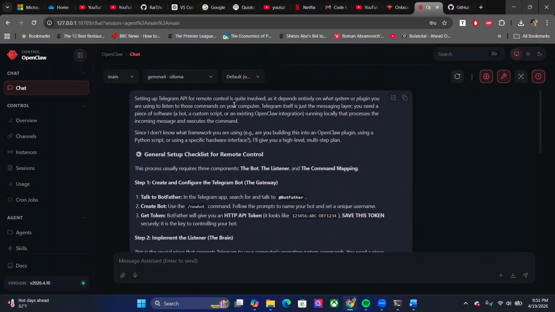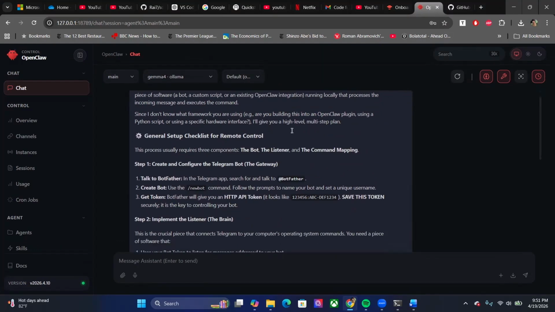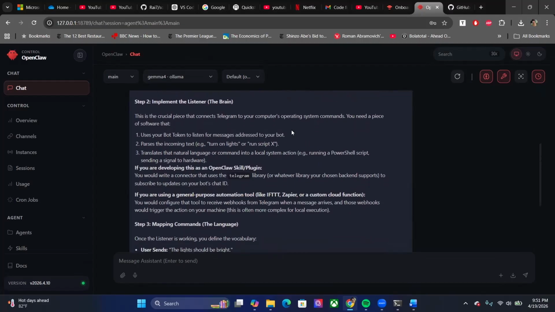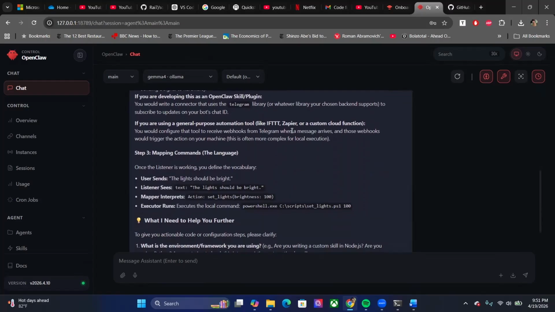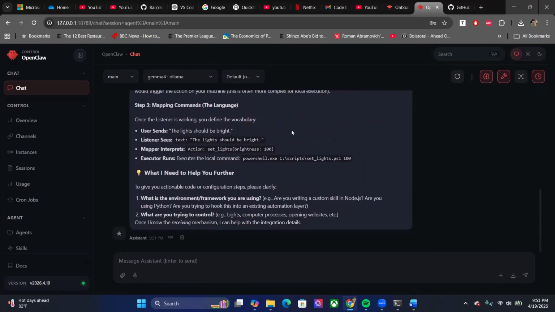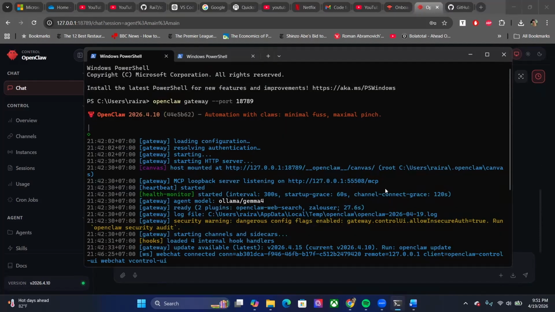Setting up the Telegram API for remote control is quite involved. It depends entirely on what system can listen to commands on your computer. It explains what you need to do to get an API key on Telegram, including mapping commands and language, and basically you just drop the API key here and everything is set up. But be careful. You need to know the consequences when you drop the API key. Openclaw will automatically set that up for you.